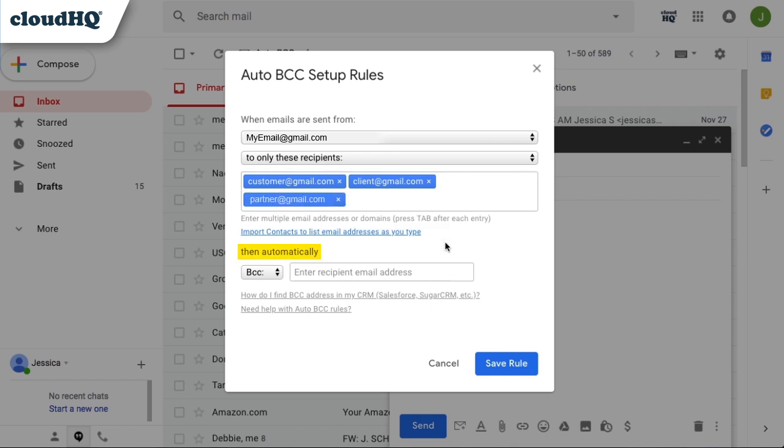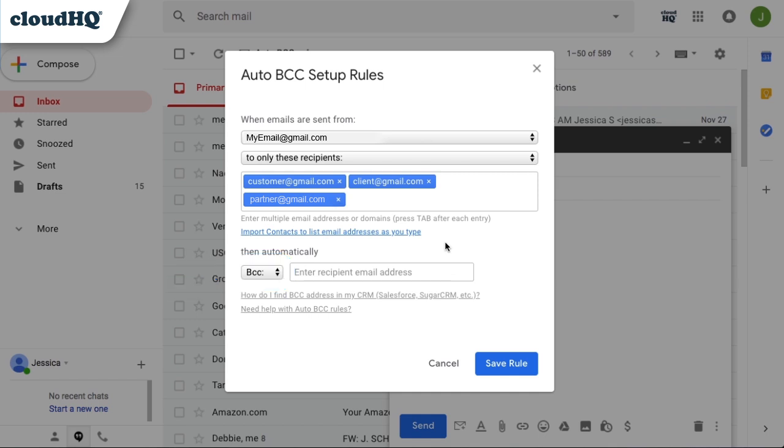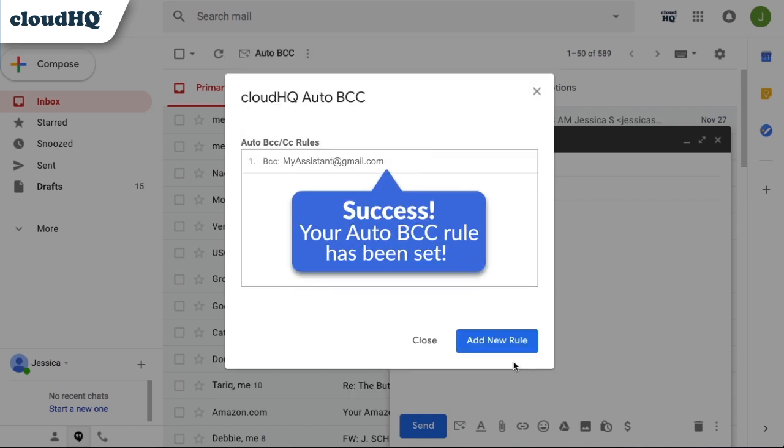Then automatically, I want to blind copy my assistant, but you can also choose CC if you like. And then I will enter my assistant's email address here. When you're finished setting up your new rule, click Save Rule. Success! My Auto BCC rule has been set.